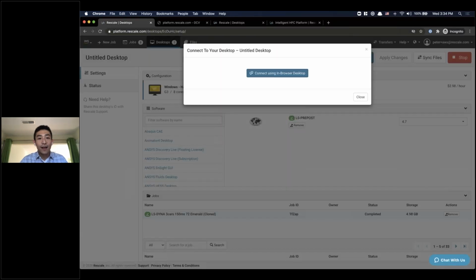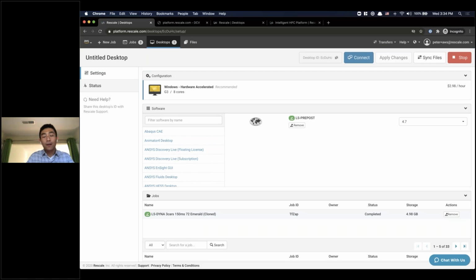All right, so we talked quickly about running a batch job, and we quickly talked about how you can do pre- and post-processing through Rescale Desktop on the platform. The last thing I want to show you is a relatively new feature. Some of you may want to do a little bit more debugging. Running a batch job is not quite easy to debug, because you have to set up the job, submit it, and see the results.